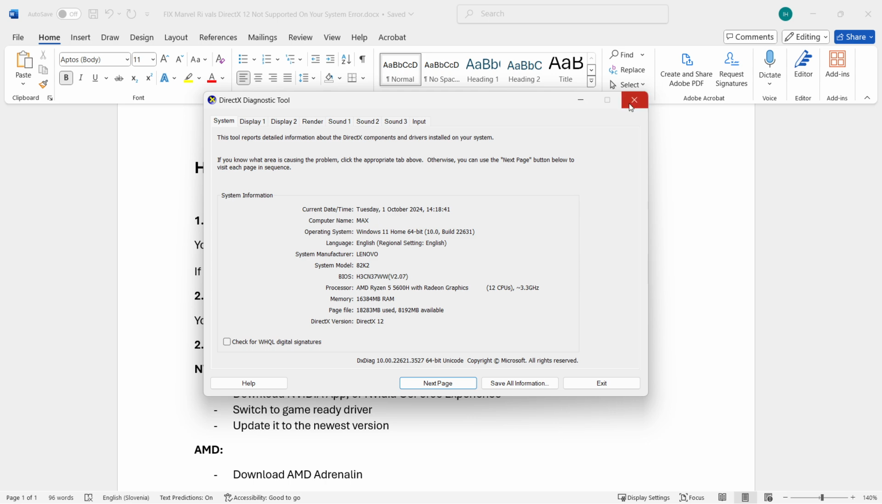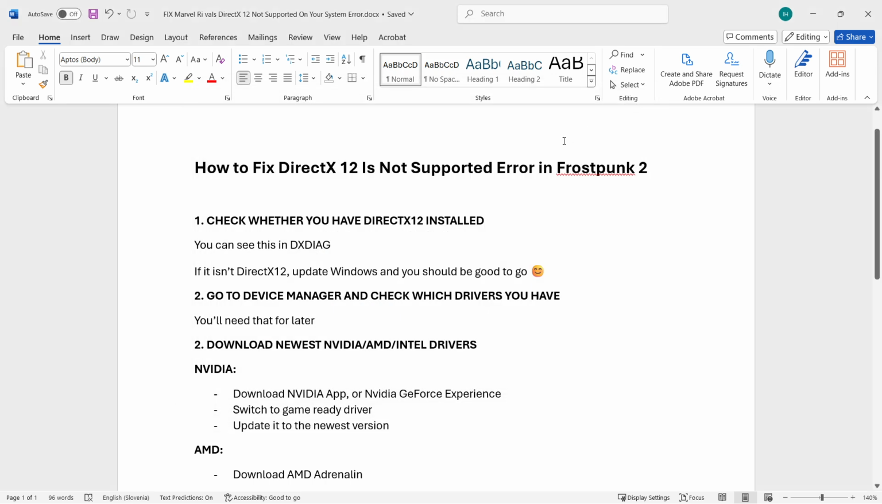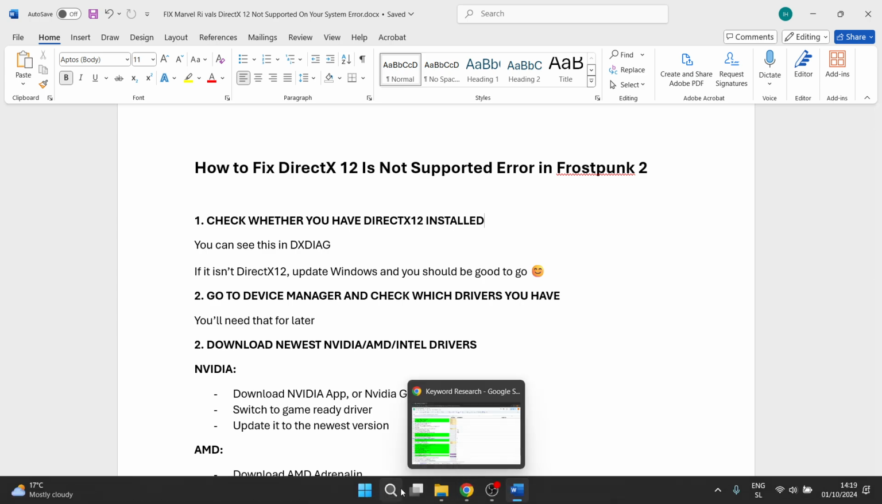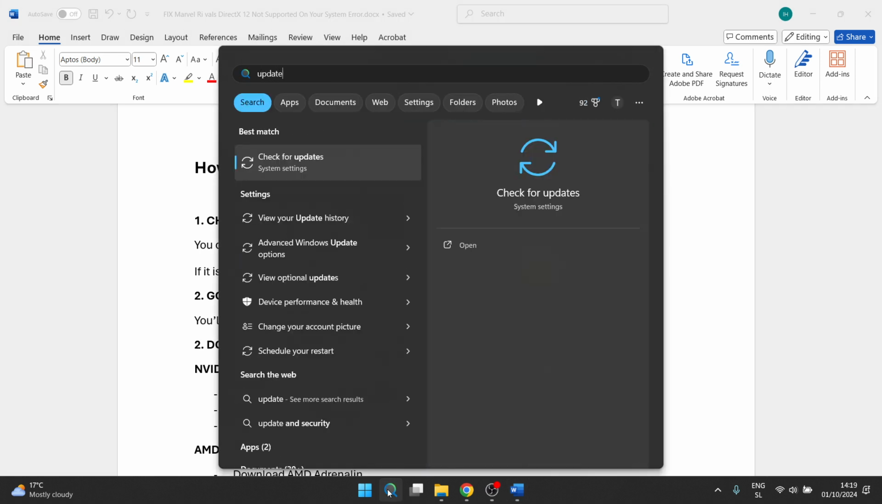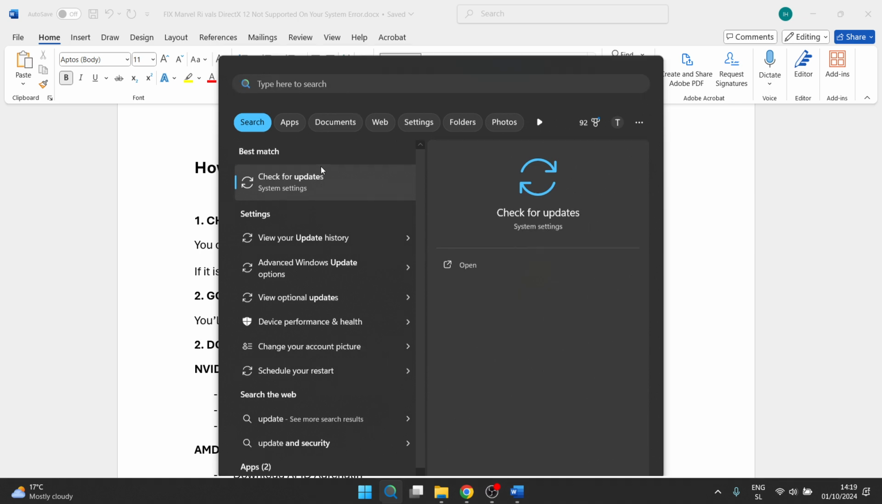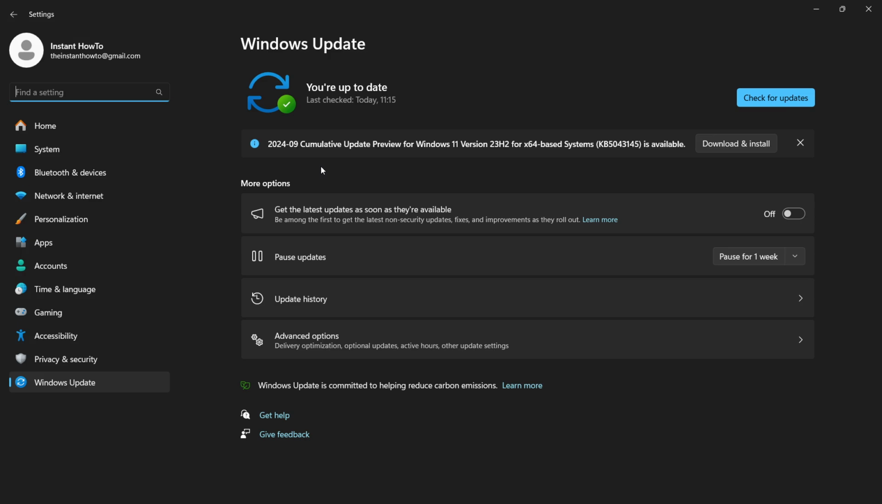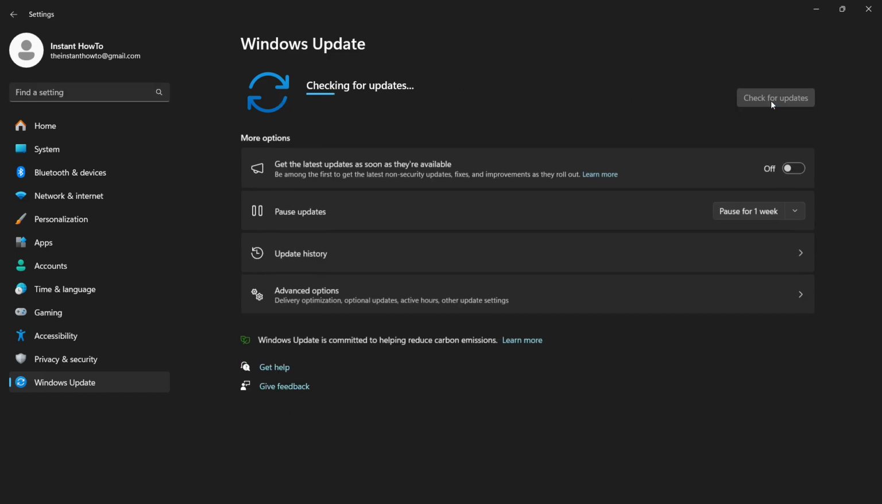So you wanna basically close down this tool, and then if you don't have DirectX 12, we're gonna try to update our Windows computer and we should be good to go. So go down here to search again and type in update. Then go inside check for updates, which is inside system settings, click on this, and as you can see, you'll then see whether you're up to date or not. For me, it says up to date, but still click check for updates.